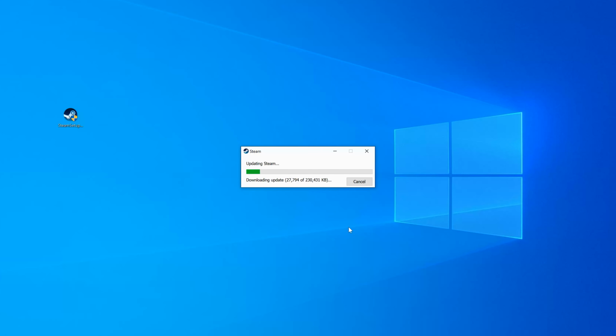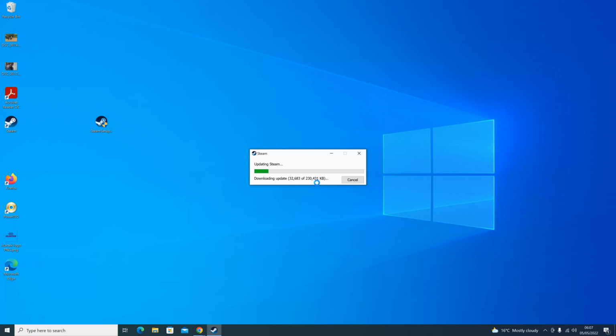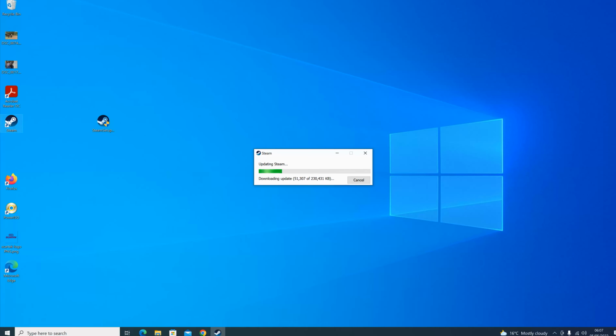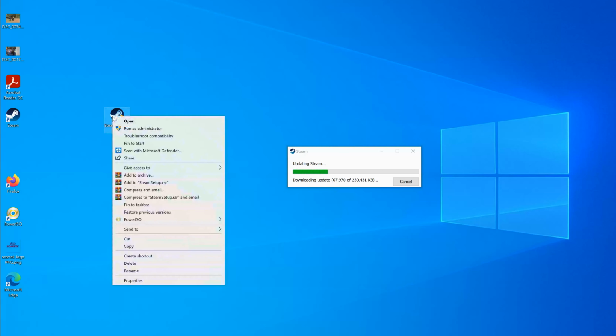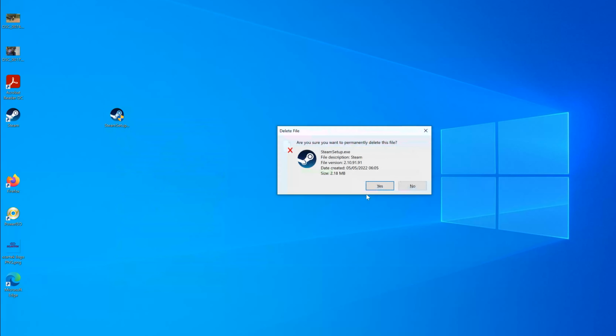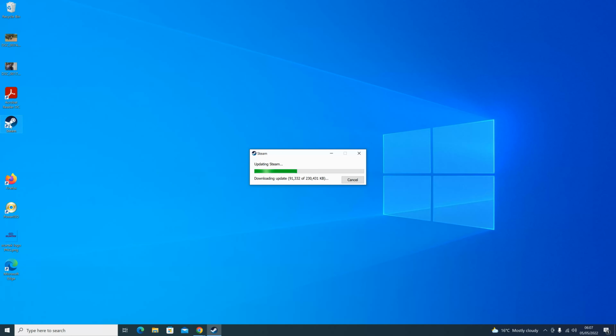So Steam will launch automatically and of course start updating the application as soon as possible. Now at this point you can already see the Steam icon on your desktop just next to the installer. Now since you've already installed, you can go ahead and delete that installer file just to keep your desktop tidy and leave the Steam launch icon there and allow it to update.